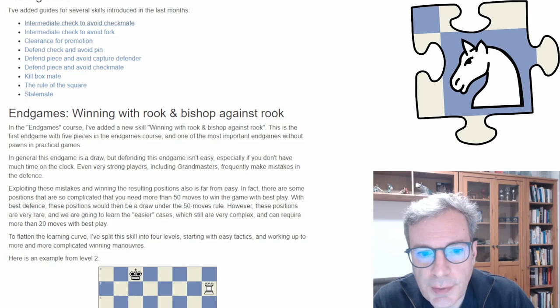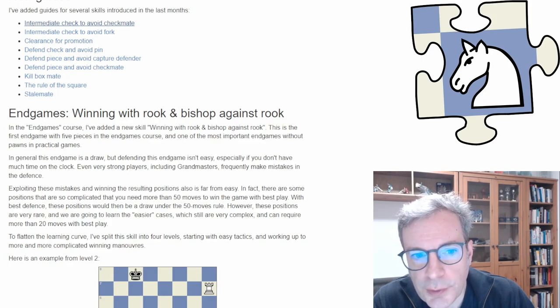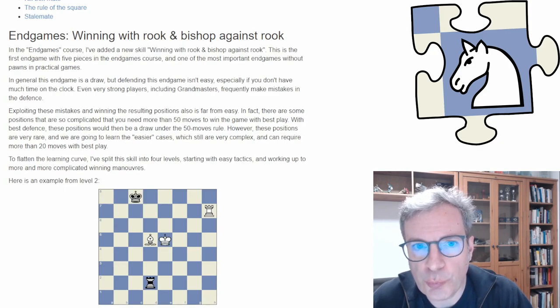In fact, and I didn't know this when I started working on this endgame, some of the positions are so complex that you need more than 50 moves to win. Under the current 50 moves rule, these positions will be a draw. But they are so complicated that no human can play them accurately, and only the tablebase will show you how you can win. For Puzzle Academy, I've split this endgame into 4 different levels, so you can start practicing with easier positions where you can win in just a few moves and work your way up to more and more difficult positions.